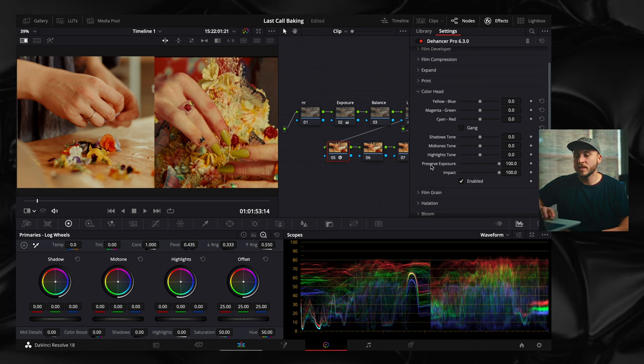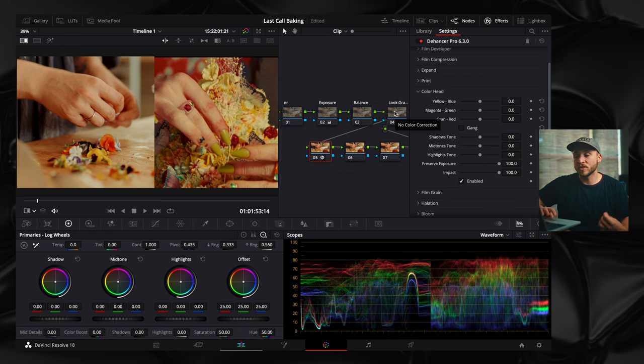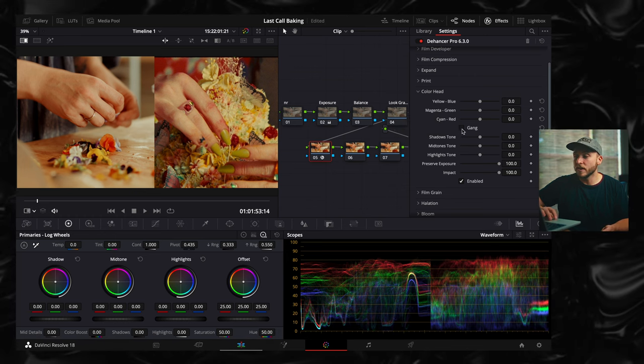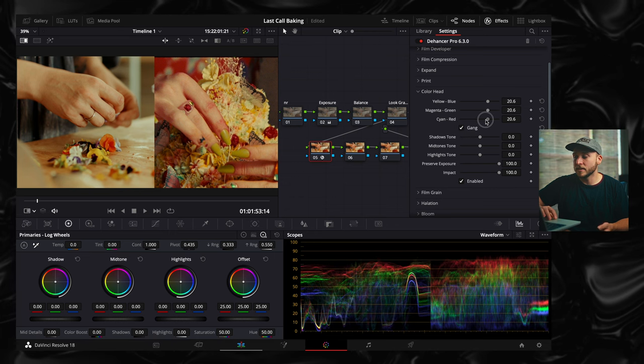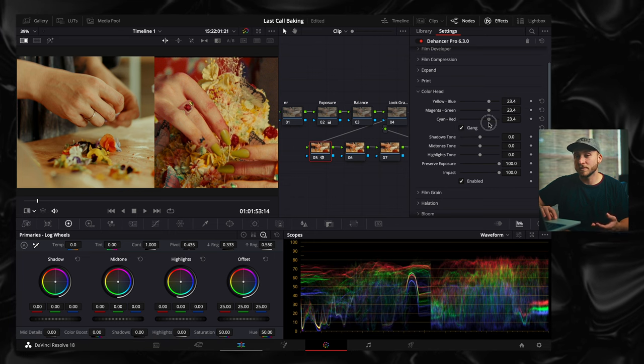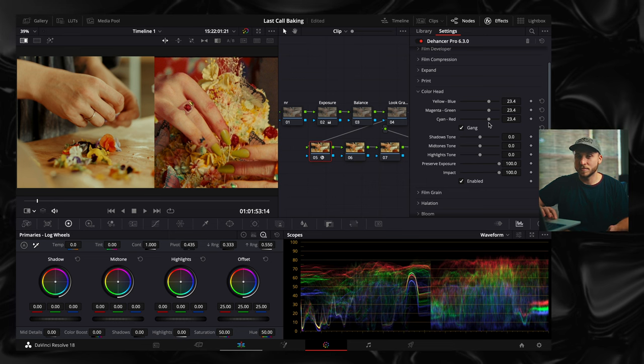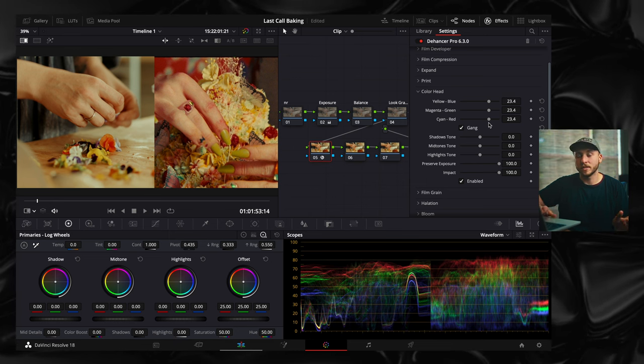Before I do jump over to my look grade and start really dialing in colors and specific changes, one thing I do love is selecting gang, and that makes it where they all move together at the same time. Again, very much in the spirit of broad strokes and keeping things normalized.